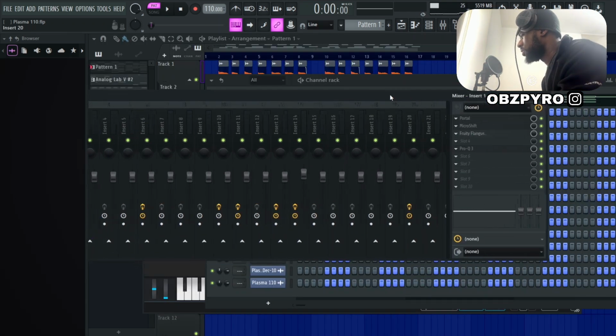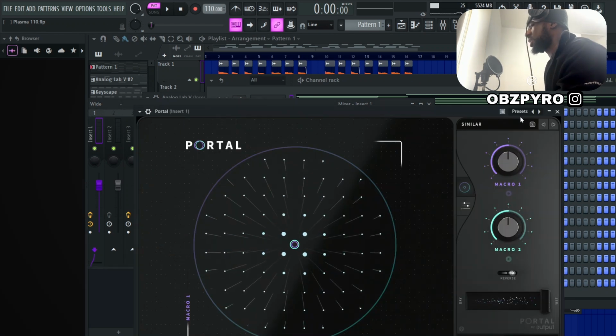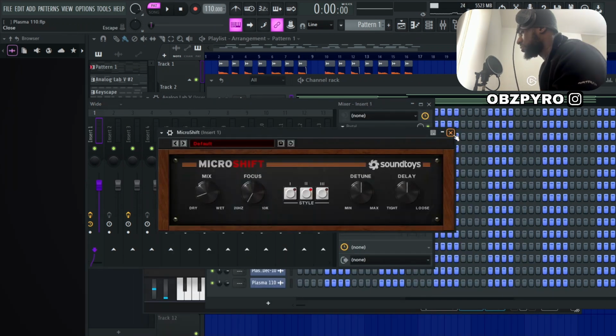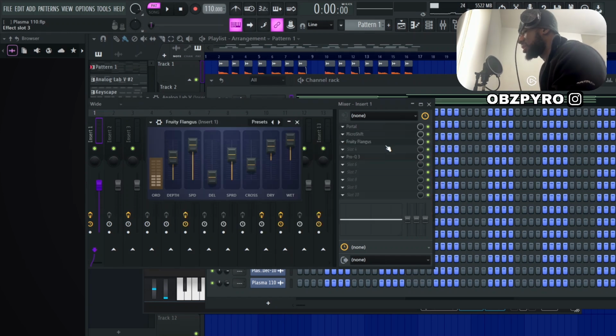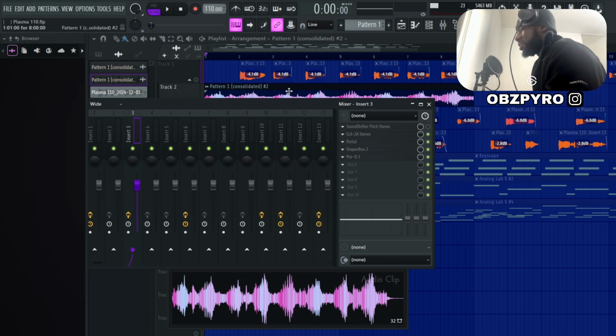Here are the effects I used. I added a portal just to add some extra movement and texture. Then I added a micro shift just to make it thicker, and then a flanger. Simple cutting of the highs and the lows as usual. So I rendered that out.